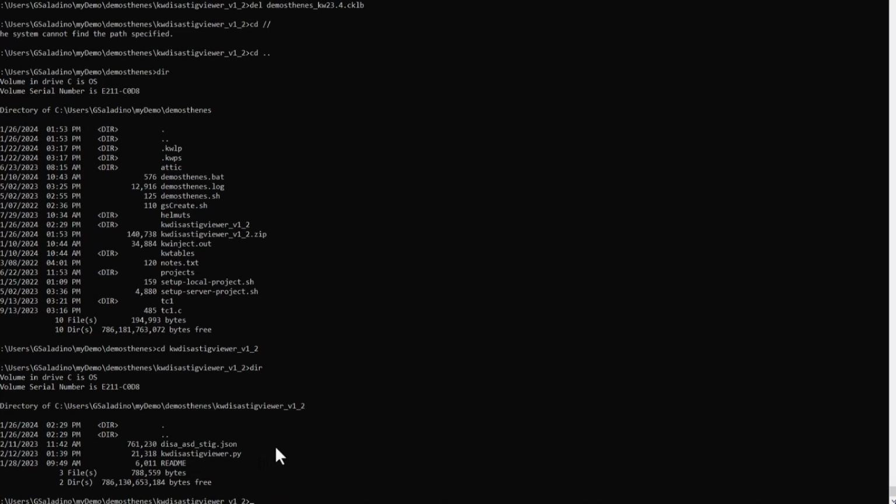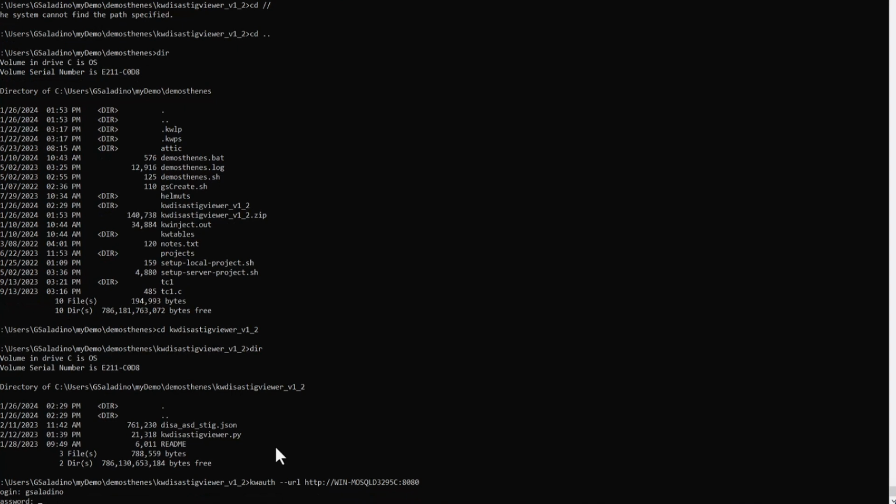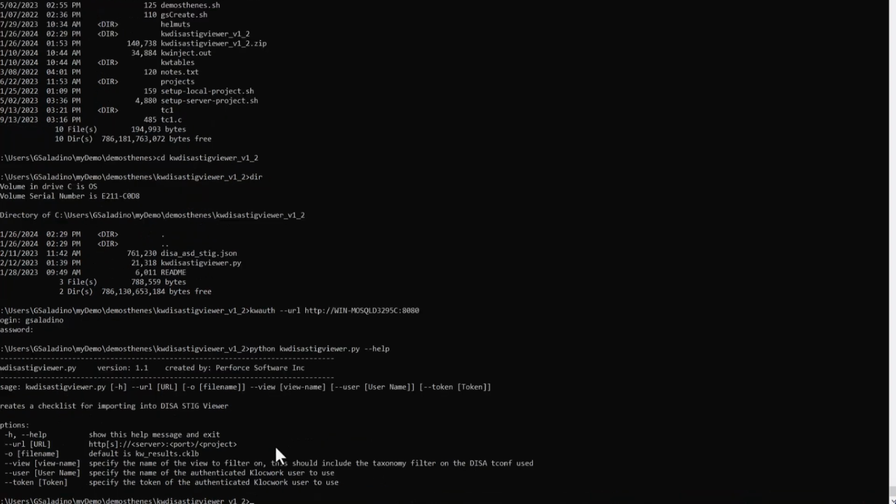And so I am going to start by authenticating into Klocwork. And I'm going to specify my username and password. And then I am going to show you what the parameters are for the script.